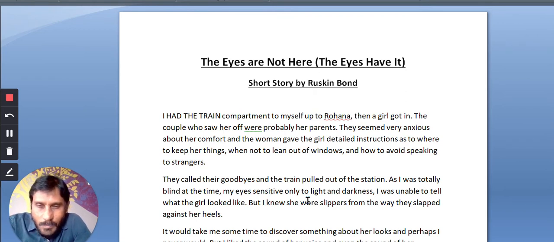"The couple who saw her off were probably her parents. They seemed very anxious about her comfort, and the woman gave the girl detailed instructions as to where to keep her things, when not to lean out of the windows, and how to avoid speaking to strangers." So two people, maybe her parents, according to our narrator, come to the station to say goodbye to her. They go on giving final instructions as to how to behave. They seem a little worried about her safety, and about whether she could reach her destination properly.